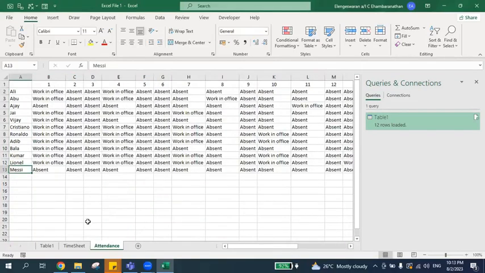All right. So basically, Power Query not only massages your data, not only transforms, but can also provide automation.